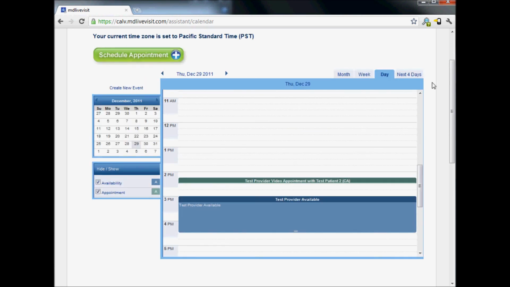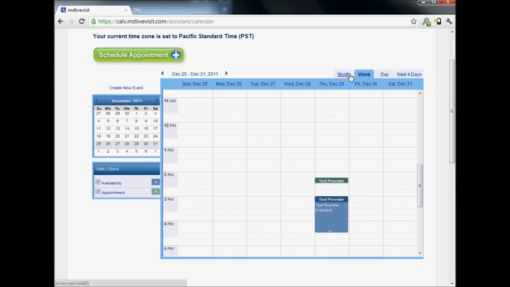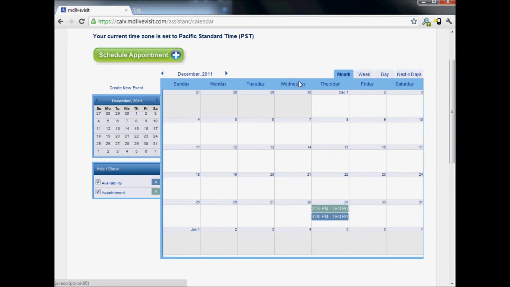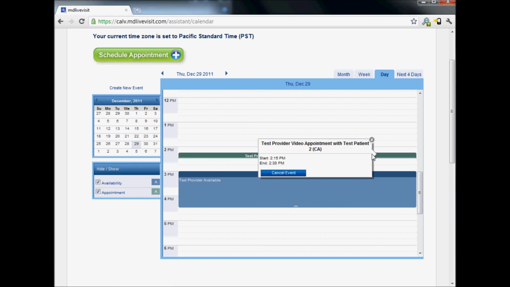Staff can view appointments and availability based on the day, the next 4 days, the week, and the month. Staff can also view future dates by clicking on the calendar to the left. To cancel an appointment or availability, simply click on the event and click Cancel Event.